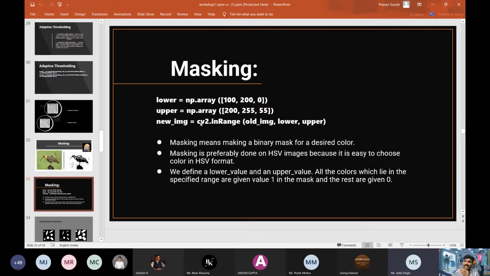Masking is done using the cv2.inRange function. So what does this function do? The function will take an input image, that's the old image or any image that we have chosen. And also it will have a lower and upper limit. So what are these lower and upper limits? Here the image that we pass should be in HSV format. It's a standard conversion that it should be in the HSV format, and the lower and upper limits will be the lower HSV limit and the upper HSV limit.